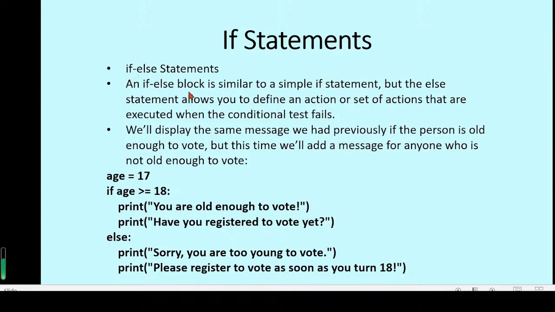An if-else statement is similar to a simple if statement, but the else statement allows you to define an action or set of actions that are executed when a conditional test fails. So we will display the same message we had previously if the person is old enough to vote, but this time we will add a message for anyone who is not old enough to vote. If we assign 17 to age, then test if age is older than 18, we will print these two messages. But if this test fails, we will run the else statement.